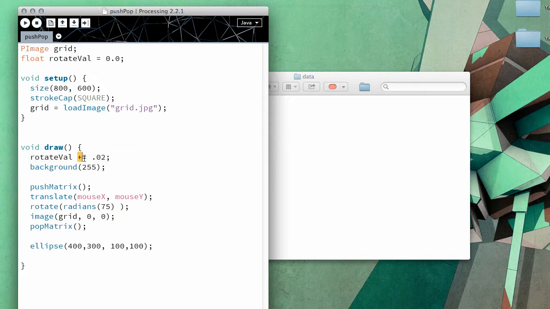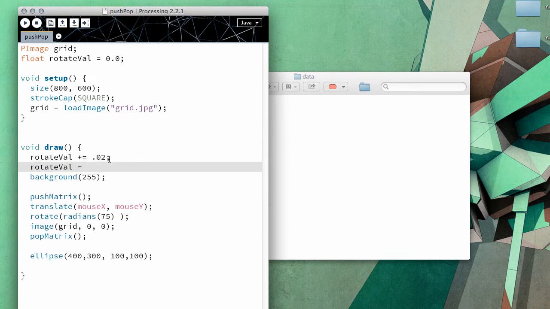And if you've never seen plus equals before, that's the same thing as saying rotate val equals rotate val plus 0.02. These two things are doing the exact same thing. So if rotate val starts at 0, we're saying rotate val equals 0, which it currently is, plus 0.02. So every frame would go 0.02, 0.04, 0.06, 0.08, 0.1, 0.12, 0.14, etc. So anyways, this is the shorthand way. It'll save you a lot of time once you get used to doing the plus equals. Okay, so now at 60 frames a second, I have rotate val growing by this amount.